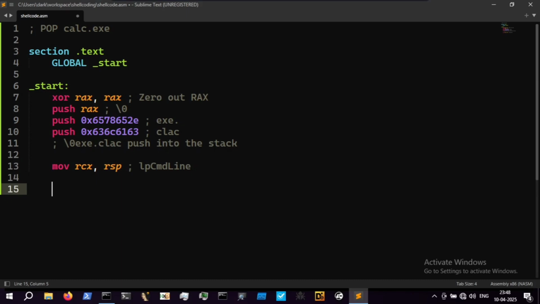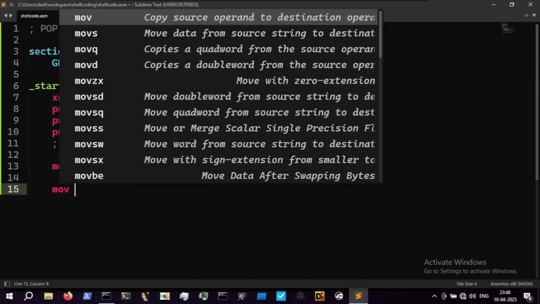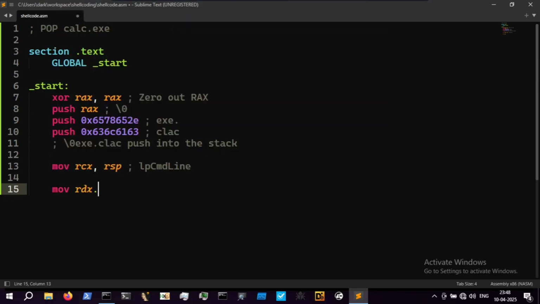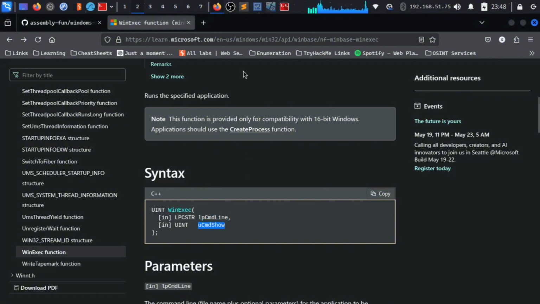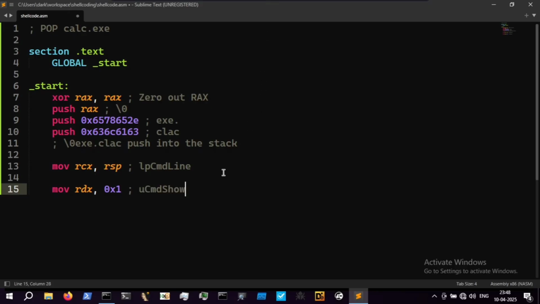Okay, so then we have to move into rdx, but we need to move 0x1, and 0x1 actually means decimal one. So that is I think pretty basic, and it is the uCmdShow. Okay, and it means actually SW_NORMAL or show normal, whatever you want to call it.